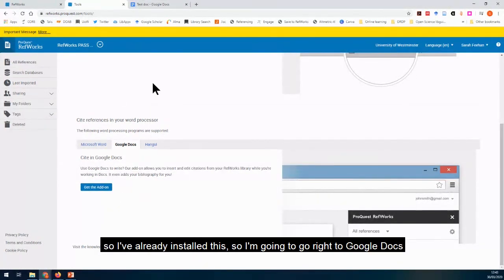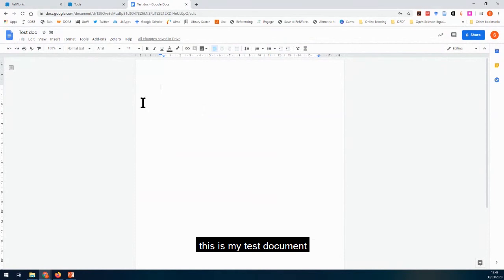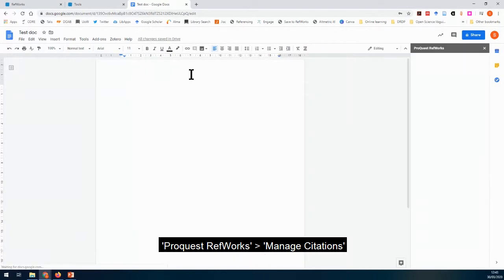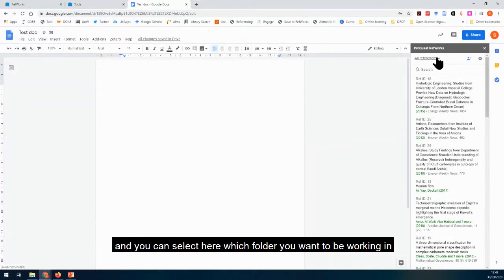So I've already installed this, so I'm going to go right to Google Docs. This is my test document. I go to add-ons, Progress RefWorks, manage citations. And in Word, it works very much the same way. You'll get this bar at the side, and you can select here which folder you want to be working in.